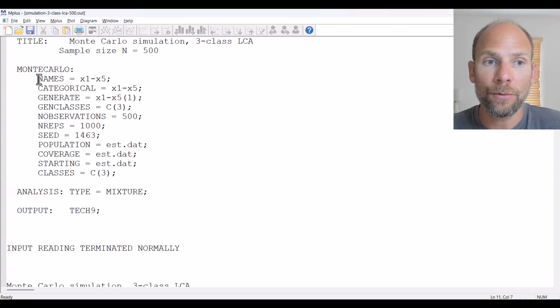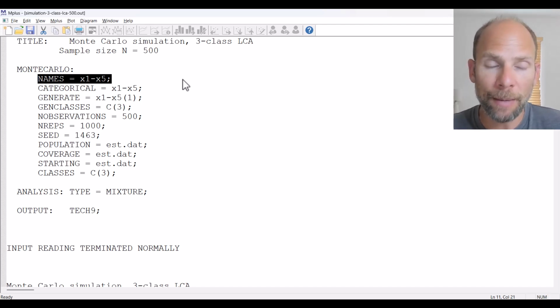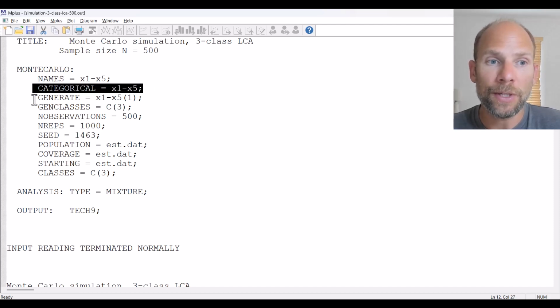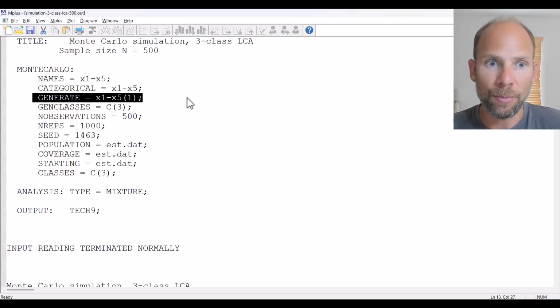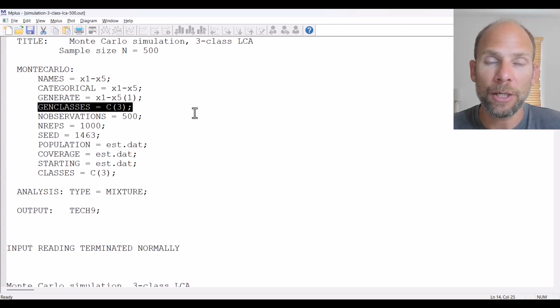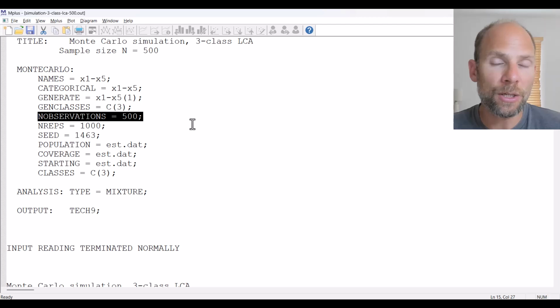We also have to use the names subcommand here to define the variable names. I named them the same way as they were named in the actual application, x1 through x5. I defined them again as categorical, and I used the generate command to tell Mplus that those are supposed to be dichotomous variables with only one threshold. Then I told Mplus that 3 classes should be generated in the population model with a gen classes command. I selected 500 as the number of observations for each replication of that simulation.